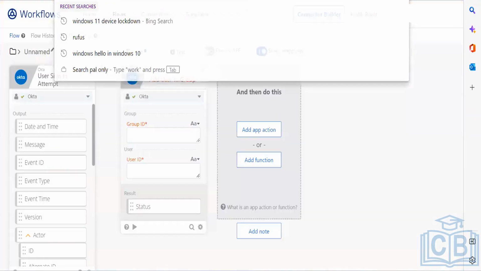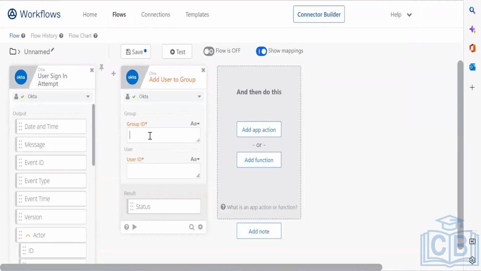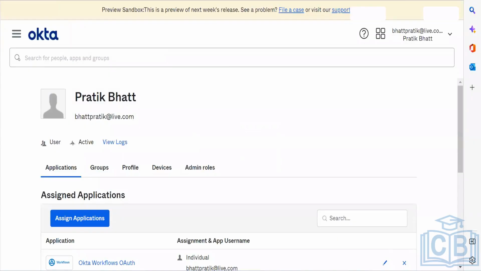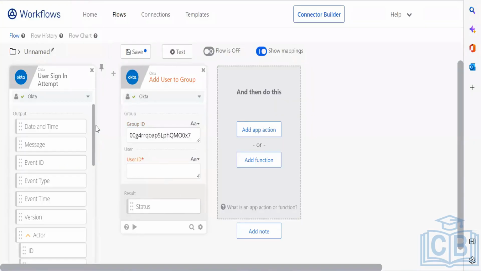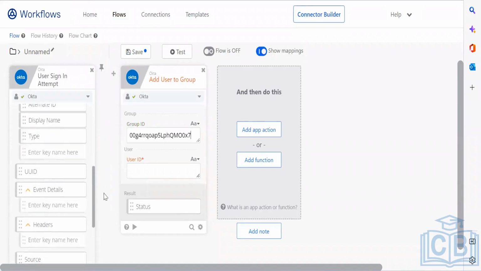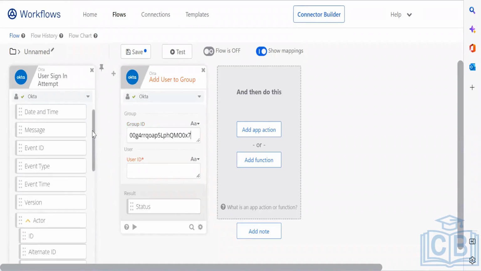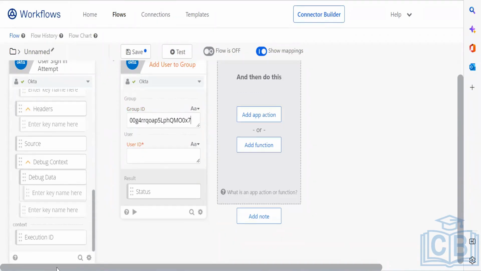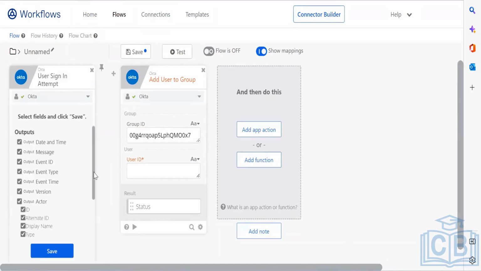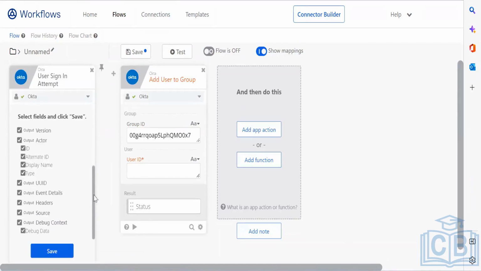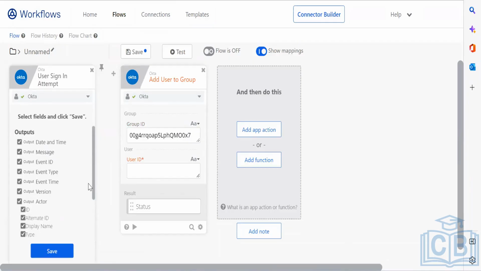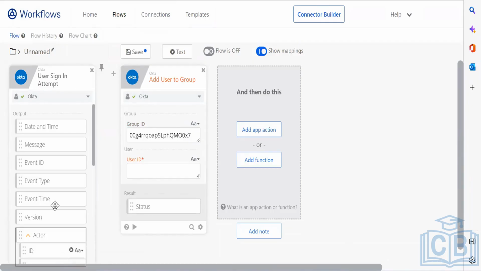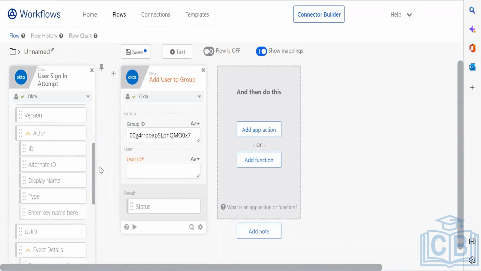Got it, got it. Now go to group. This is the group ID. This would be dynamic. What I would do? I will first go here. Choose field. This is the ID. Whoever is trying to sign in, he will take his ID.